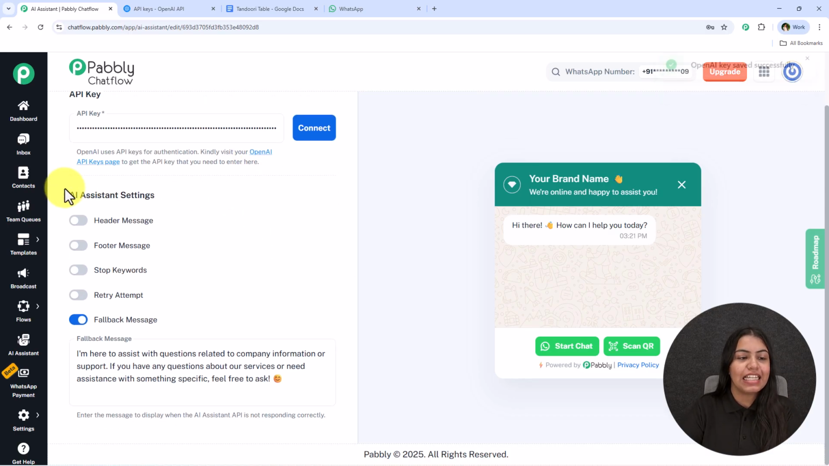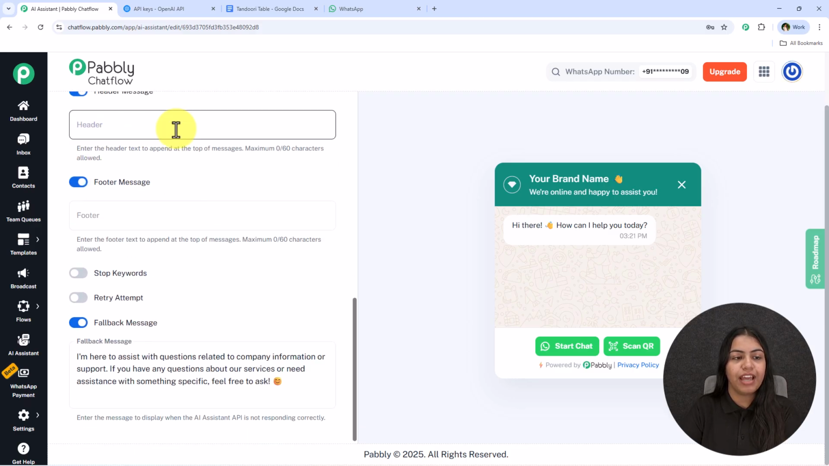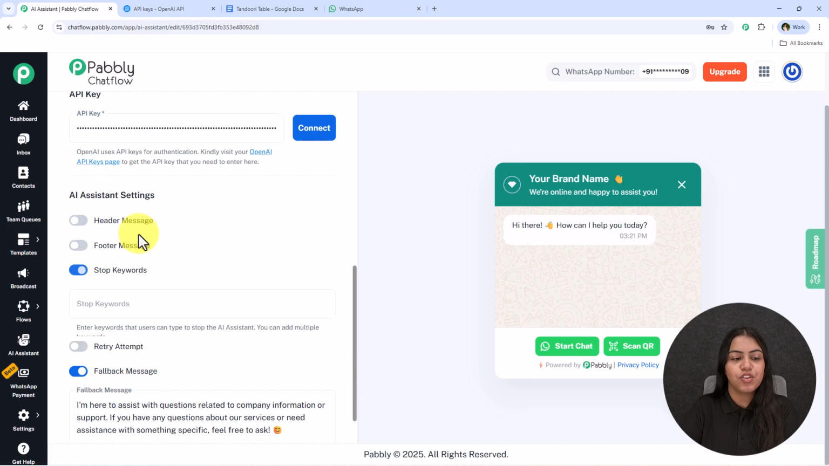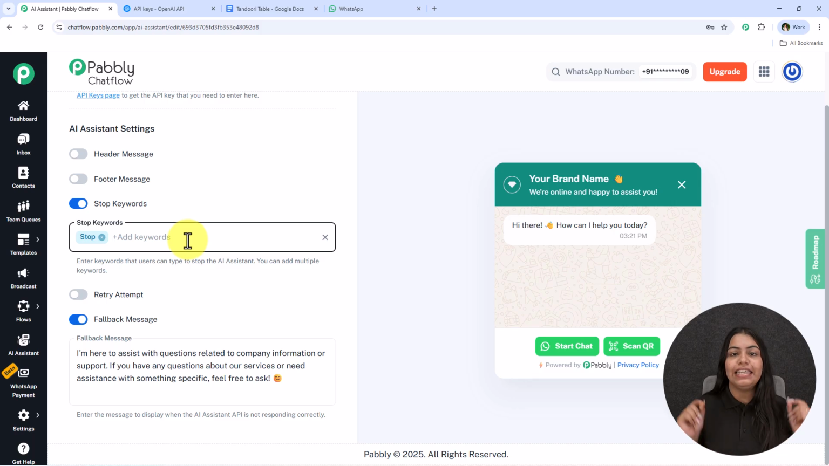It is saying AI assistant settings. If you wish to add a header or a footer message, you can switch it on right from here and add the header and the footer message. The next thing we have is this stop keyword. Over here, if you wish to enter keywords, you can enter them. But in order to enter these keywords, you have to type the keyword and then press enter to add the keyword. It is very important that you type the keyword and then press enter to add it. Otherwise, the keyword will not be added.